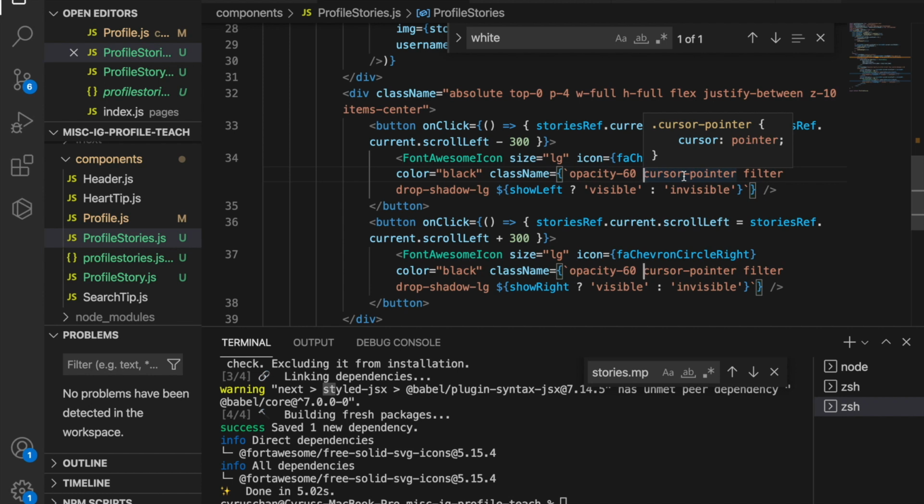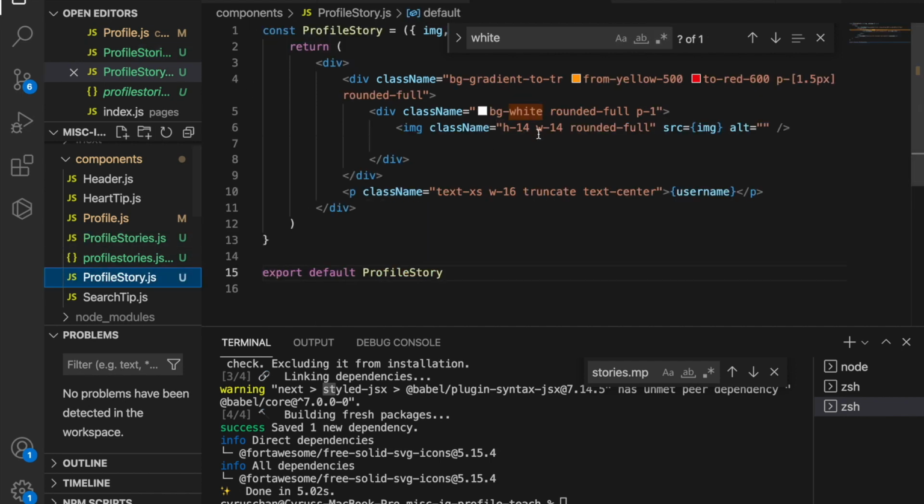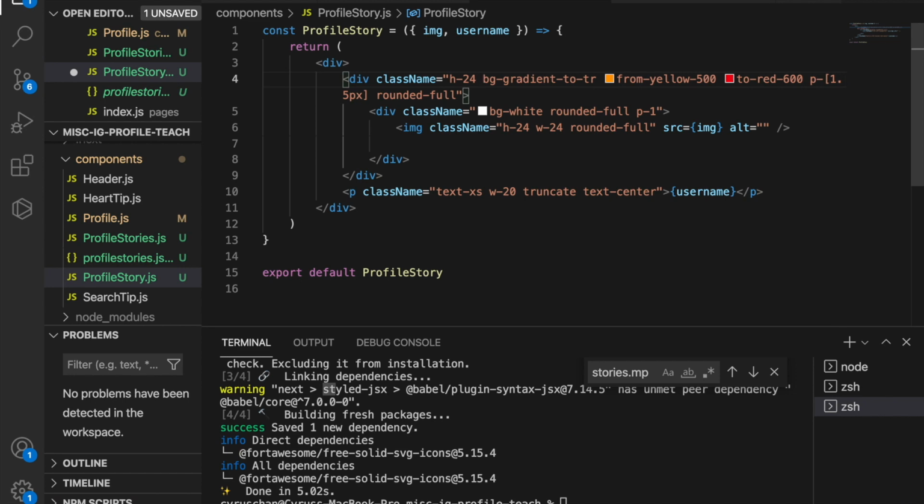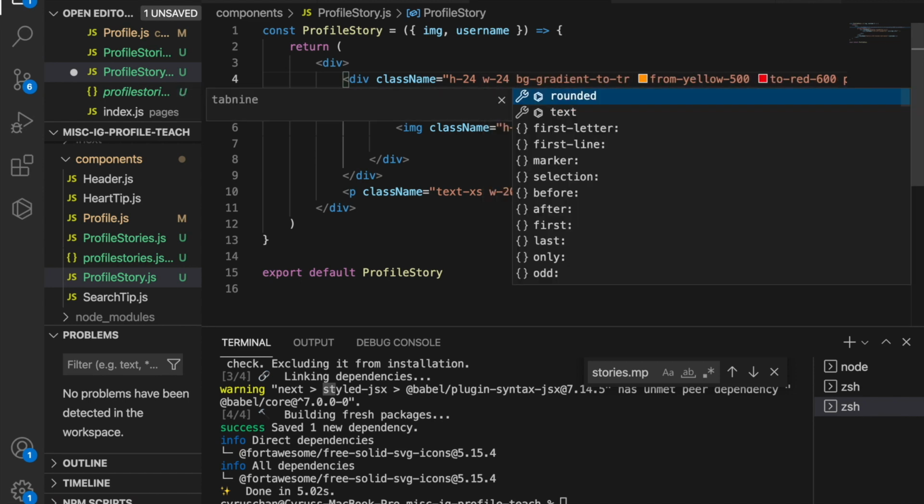And at last we have to go to the story. So we go to the profile story and change the size, and we change this to 24, and it should have a larger width for the username, so we change this to 20, and we also have to adjust the height and width. So we type height 24 and width is 24.